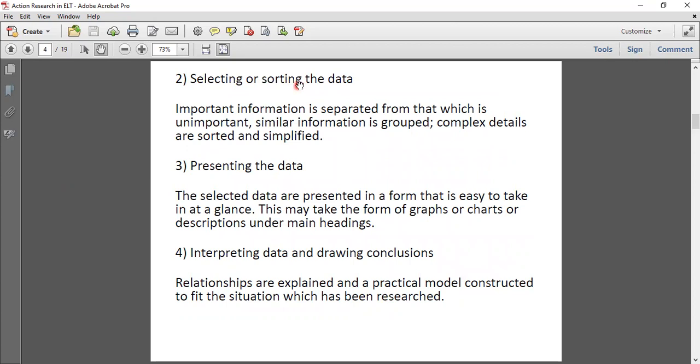2. Selecting or sorting the data. Important information is separated from what is unimportant. Similar information is grouped. Complex details are sorted and simplified.